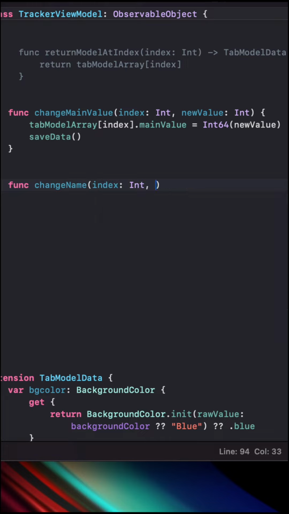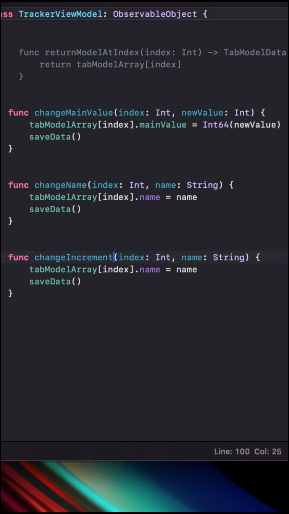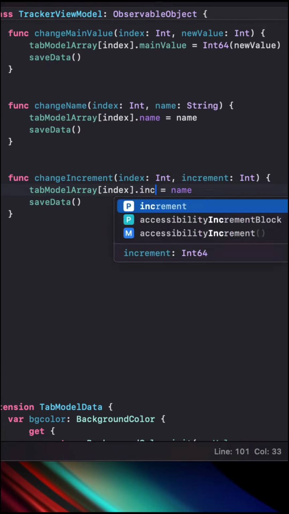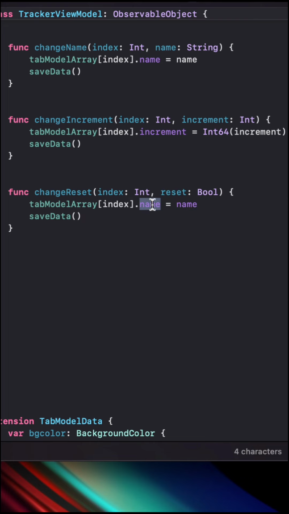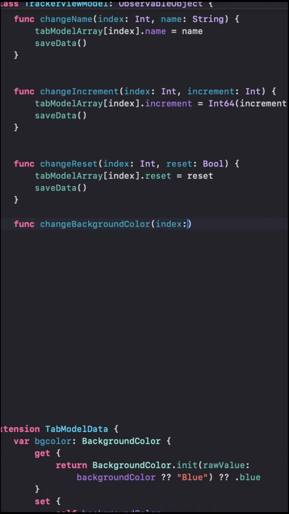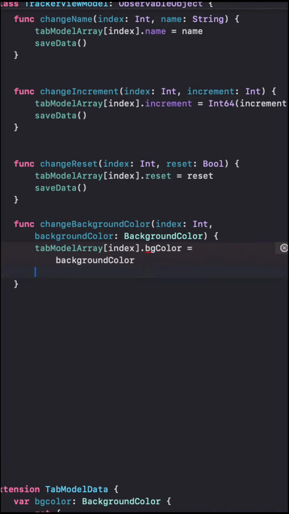After that, I'm just going to repeat this process for every other attribute that my entity has in the CoreData file. So I have a function called change name, a function called change increment, a function called change reset, and a function called change background color, which uses that extension of BG color that we made previously. And these are part of the logic components that are going to allow me to create the settings page in my app.